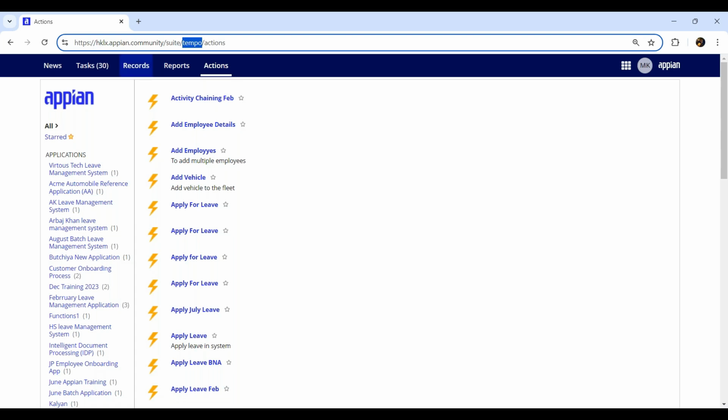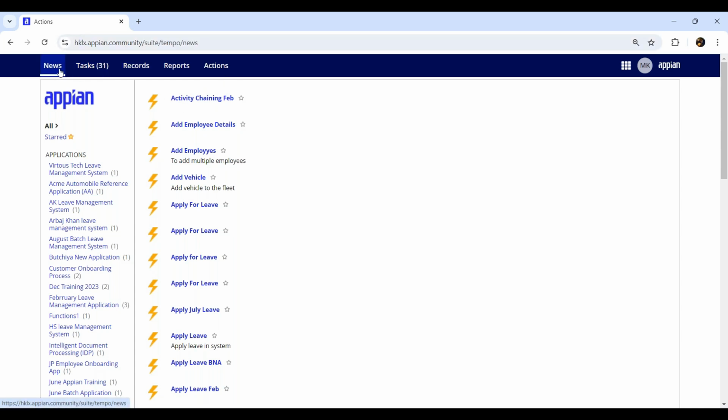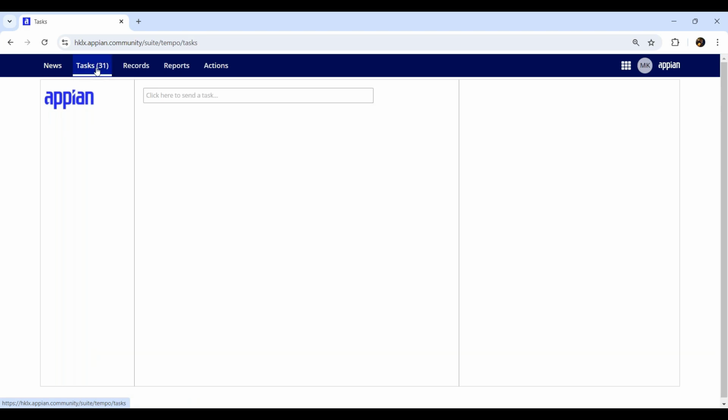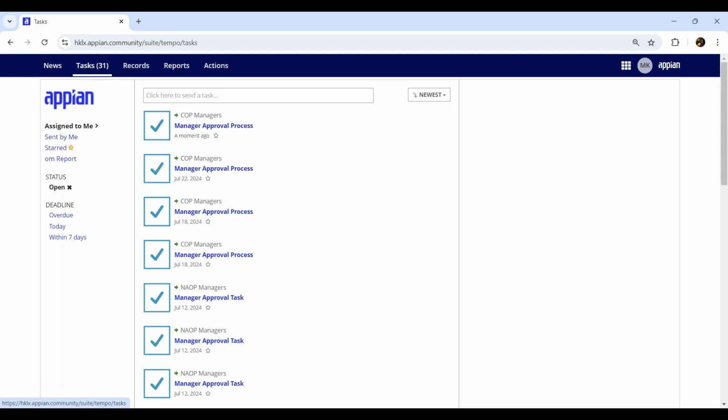Tempo basically has five tabs. First is News. If you are going to publish any news about your application, you can put it here. Second is Tasks. For example, I just created one request to open a new account for an existing customer. Whenever they submit a request, a task will be generated for the management who needs to approve or reject it. A moment ago, a task was generated for this, and I'm part of that group. So I received this task.